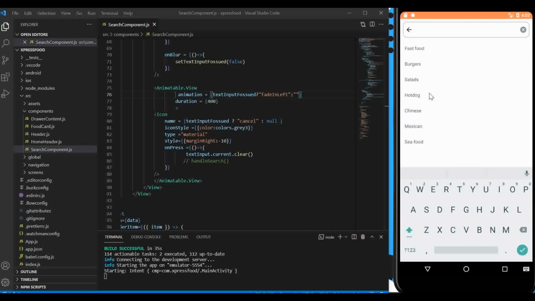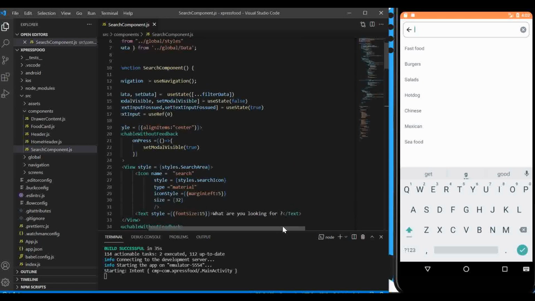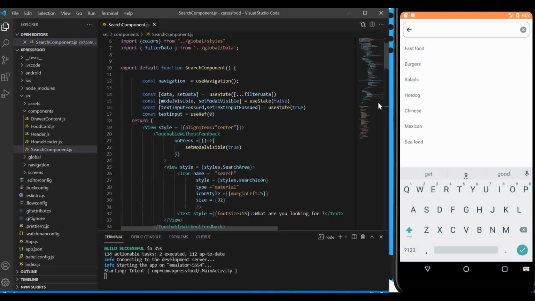Now the next thing that we're going to do, we need to implement the filtering of text. Right now, whatever I'm tapping, they're not giving us the right suggestions. So we're going to implement that. We're going to create some small functions. Just follow what I'm doing. If you don't understand, you're going to get it by the time we finish this video.